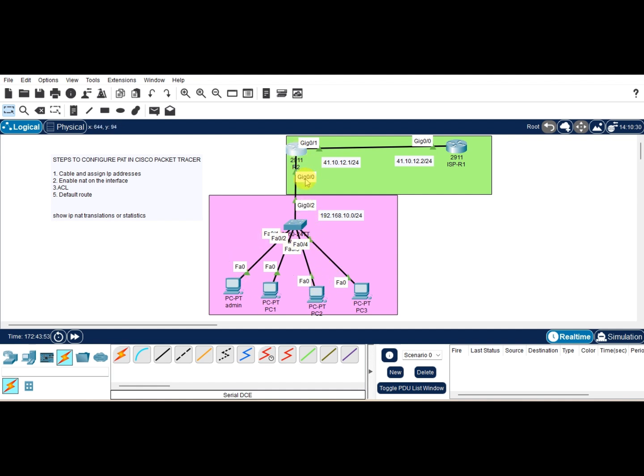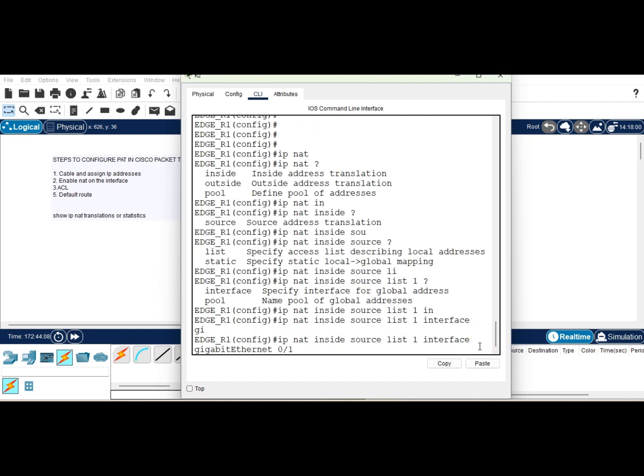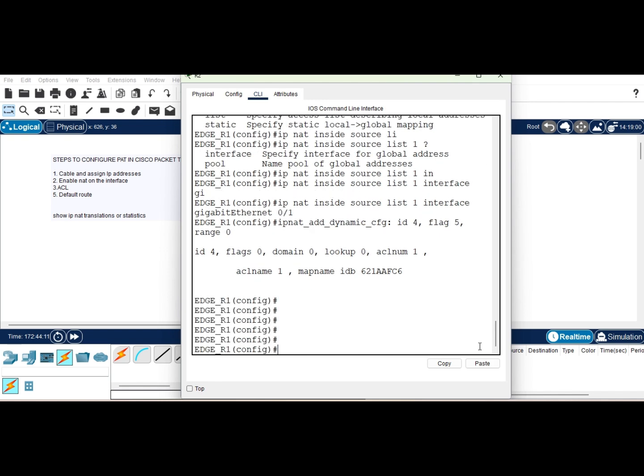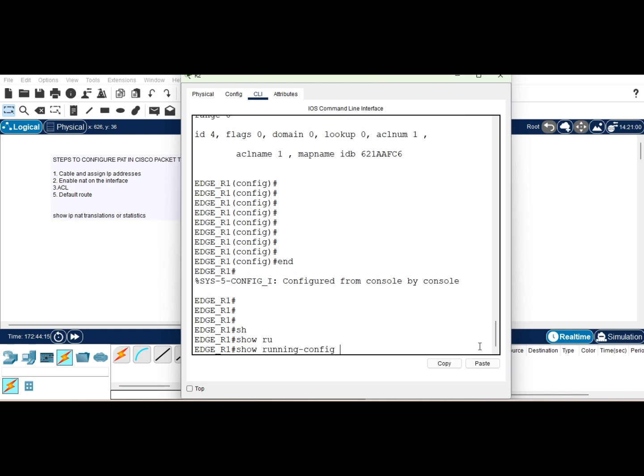It is going through this interface gigabit 0/0, and the outside, its gateway to the external router, is gig 0/1. So my last interface here is gigabit 0/1. So that is it. Let me show running configuration.